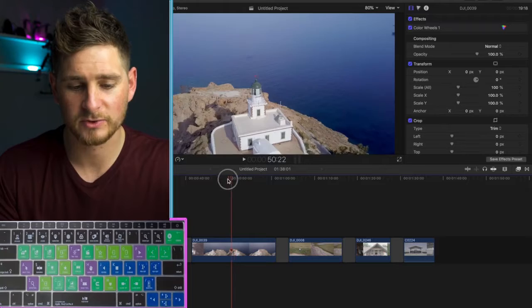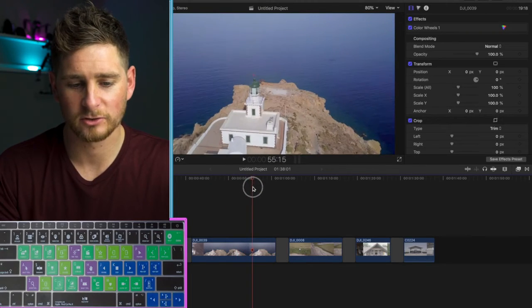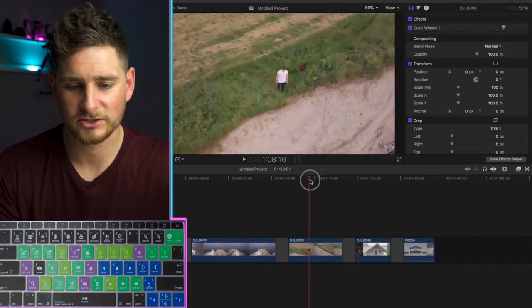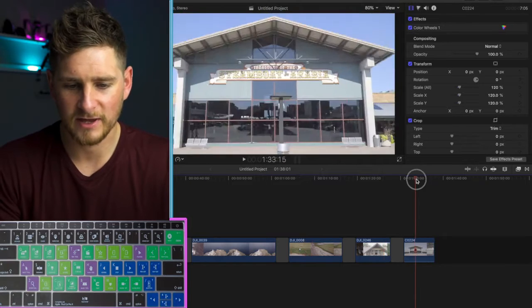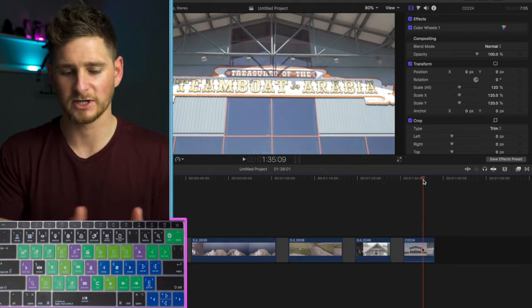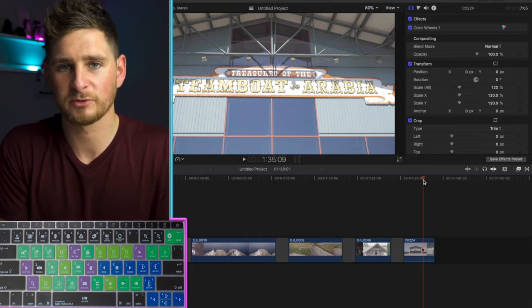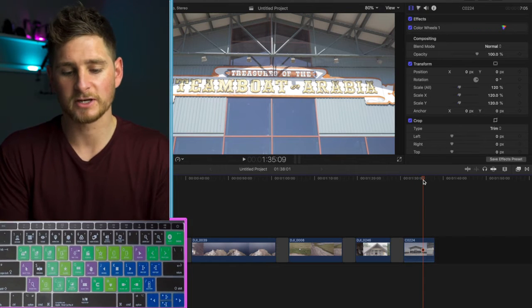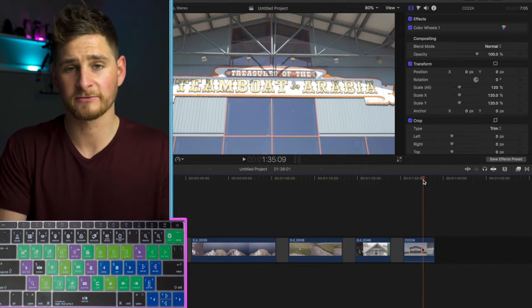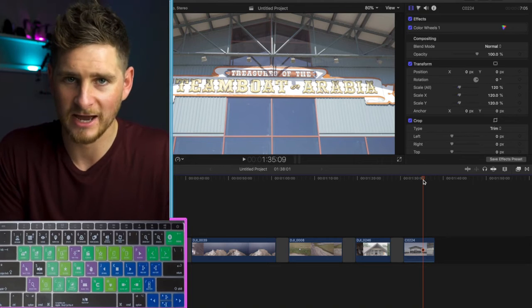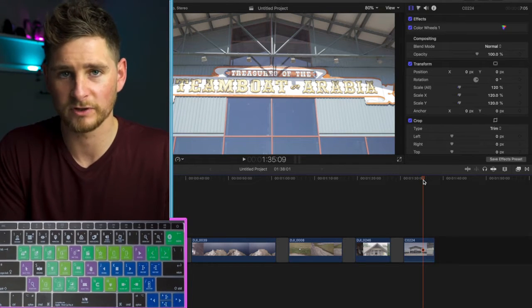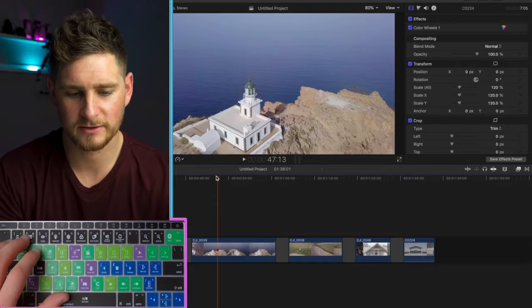Like this shot, for example, is a circulating shot, an orbiting shot, and then we have a helix shot, and then we have a hyperlapse moving into the subject. Now we're going to do essentially the same process for all these different shots, but I'm going to show you why these four shots in particular are really good to use this effect with. So let's get straight into this with this first shot here.